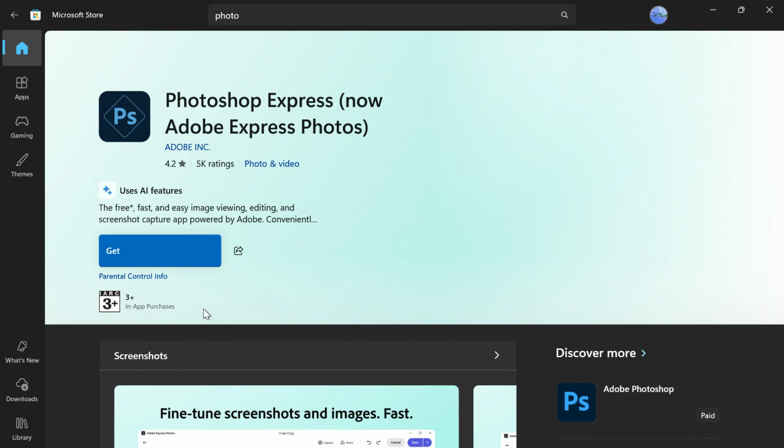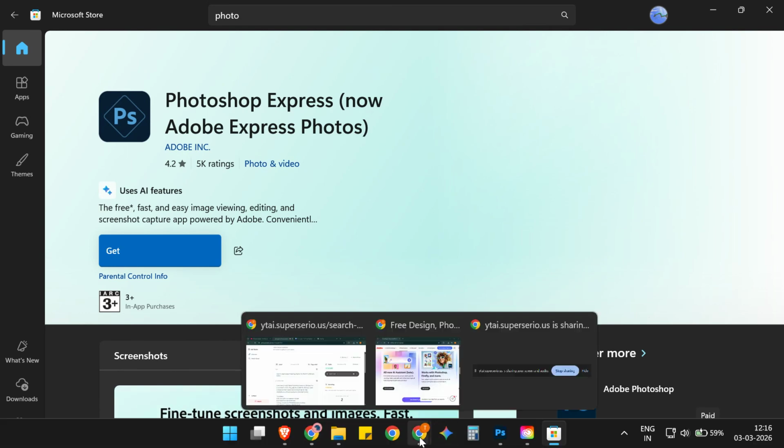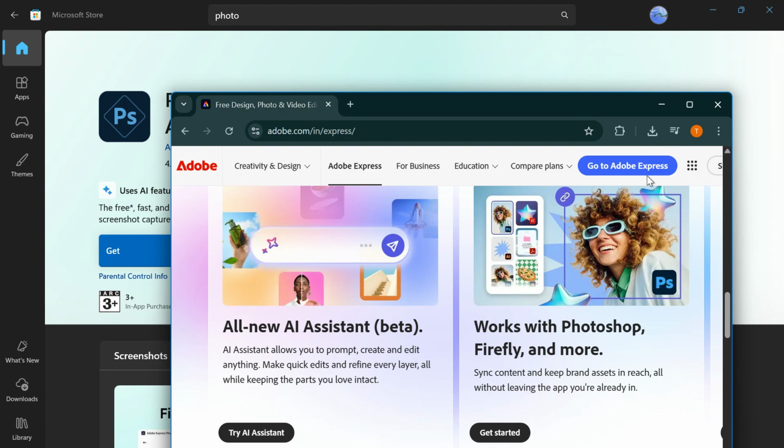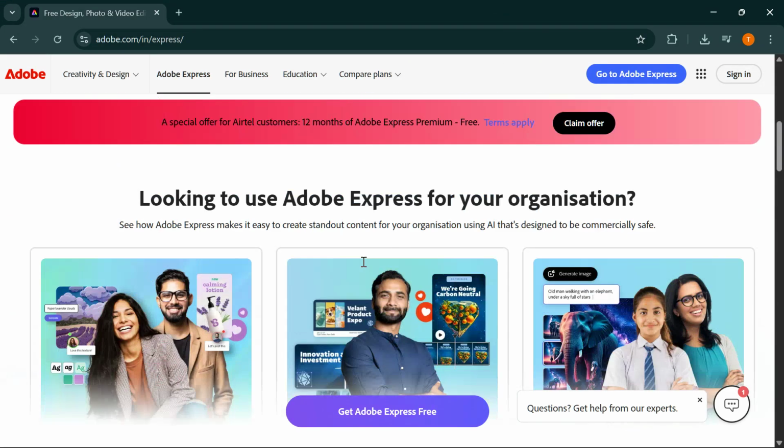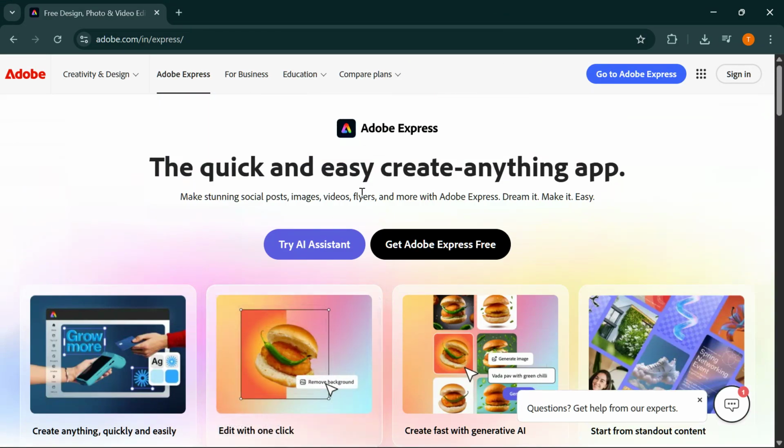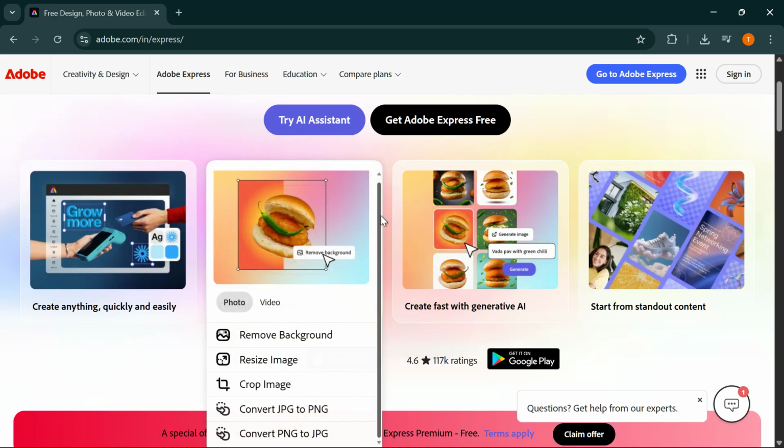Now let's look at the second method, which is installing Adobe Express as a desktop app directly from your browser. This works using something called a progressive web app, or PWA, and it behaves just like a normal desktop application. First, open either Google Chrome or Microsoft Edge. In the address bar, go to adobe.com/express. Once the website loads, look at the right side of the address bar. In Chrome or Edge, you should see a small install icon.